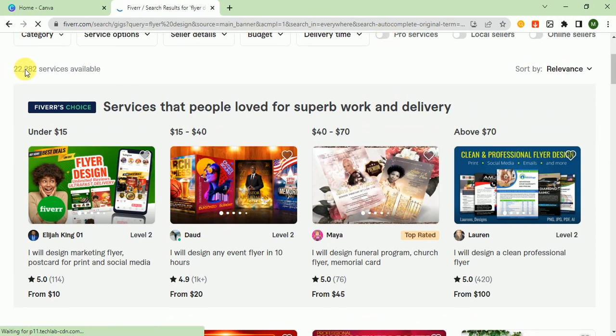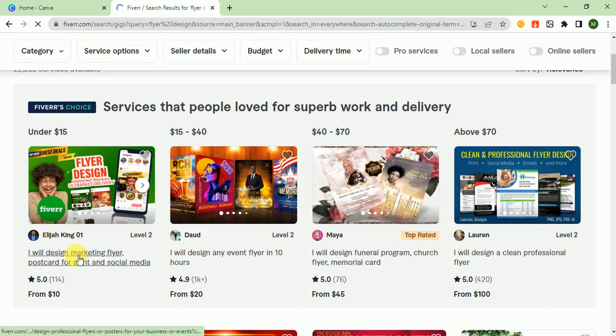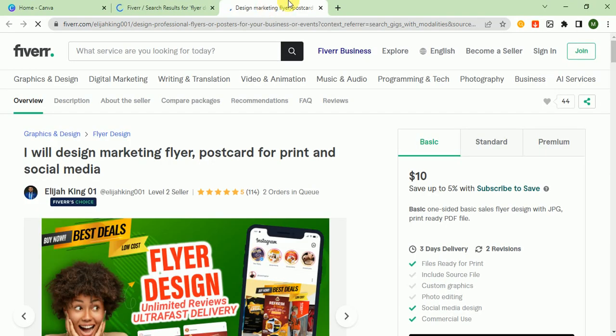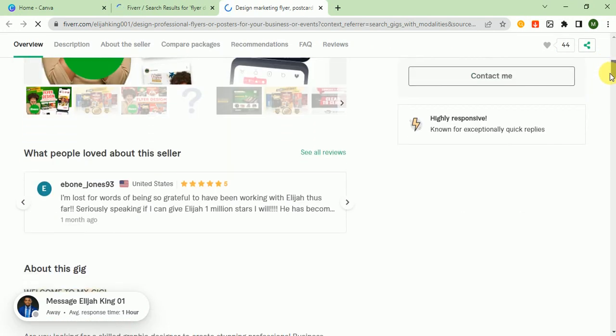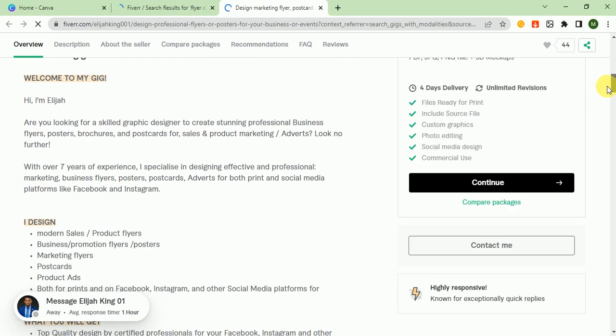So there are 22,282 services available. I am opening one of the gigs and let's analyze this gig, what the freelancer is offering. So in the basic package, he charged $10, and in $10 it provides a basic one-side flyer design with JPEG and print-ready PDF file. In the standard package he charged $35, and in the premium package he charged $65. So as you can see, it is a very good skill to work on. You can also read about his gig and analyze his gig and make your gig according to it.